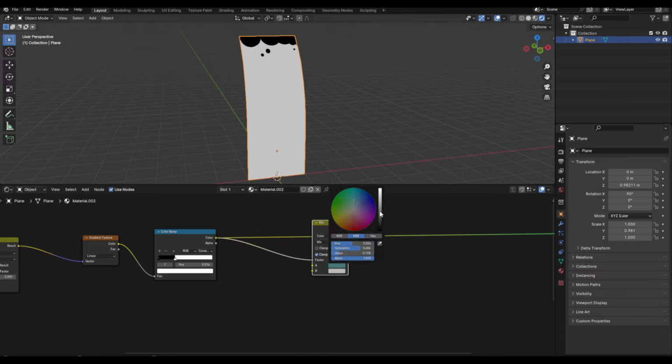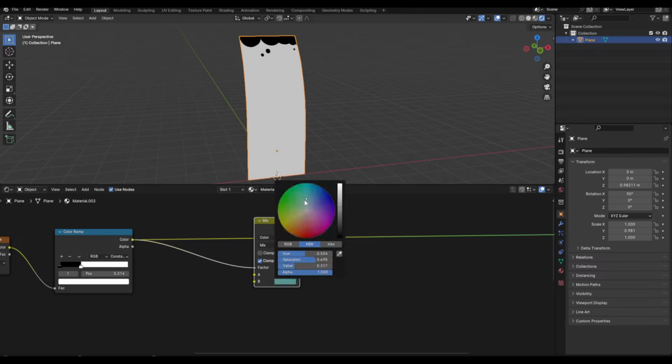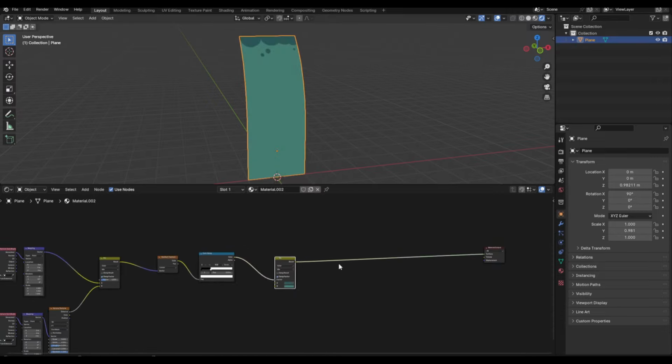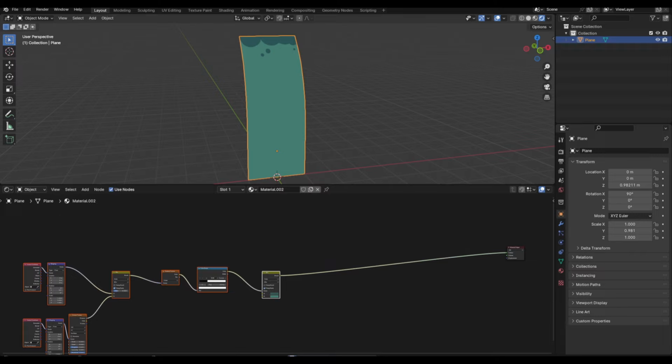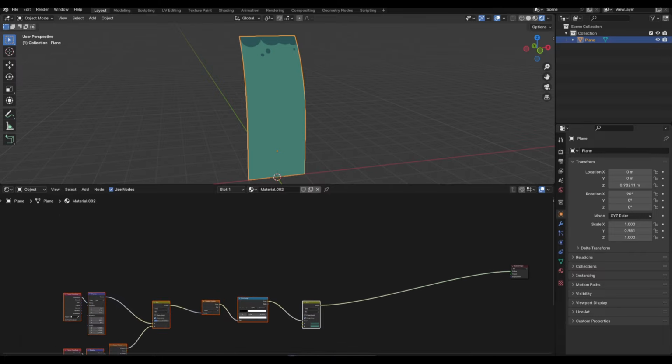As I'm doing here, I dragged out a mix node, and the A is going to be the black values and the B is going to be the white values. So as you can see here, I'm setting the A to a darker green color and the B to a lighter green color. When I was doing this tutorial, I kind of messed up the gradient. It's supposed to be the dark one on the bottom and the bright one on the top. So I'll correct that later.